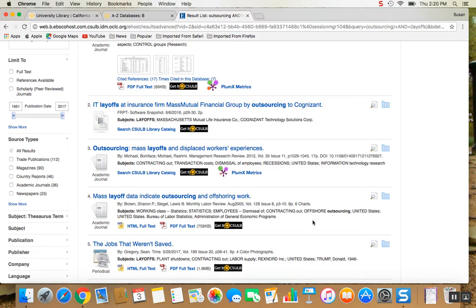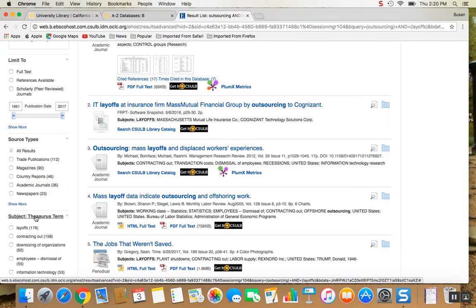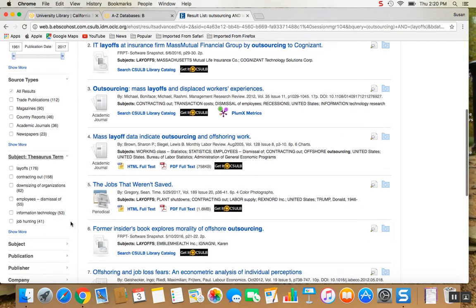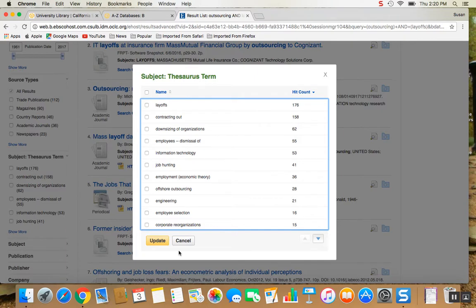The other place that you can see a list of controlled vocabulary or subject terms is by clicking on Subject Thesaurus Term. This now will give you a list of subjects that the database thinks is useful to you based on the keyword search that you just did. If you click on Show More, you'll get a nice box and a nice list of all these subjects. So now we know that layoffs is actually a subject.